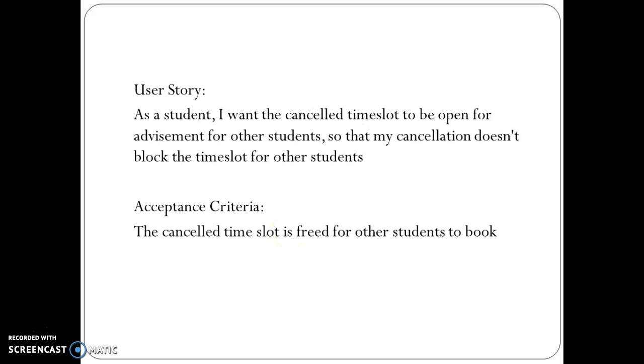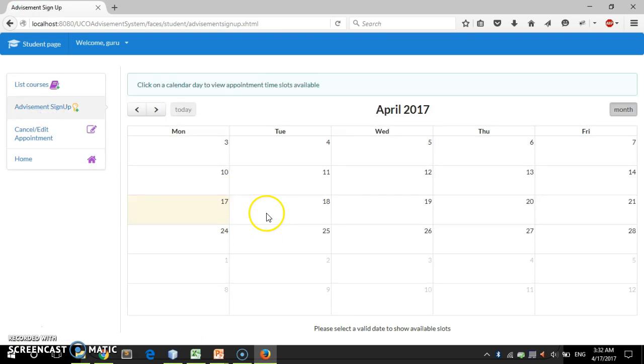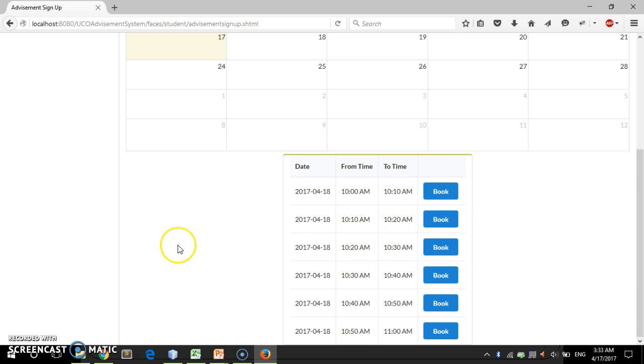So let's move on to the next user story. As a student, I want the cancelled time slot to be opened for advisement for other students so that my cancellation does not block the time slot for the students. The acceptance criteria: the cancelled time slot is free for the students to book. Since 10:10 to 10:20 for 2017 4/18 was cancelled, it should be open for advisement again. So if you go for 2017 4/18, you can see 10:10 to 10:20 is available again for booking.